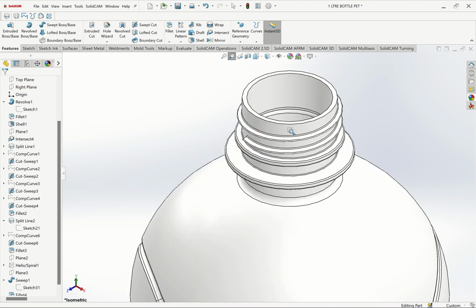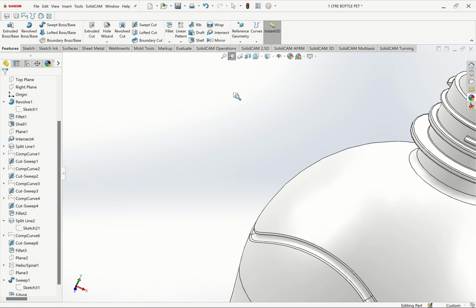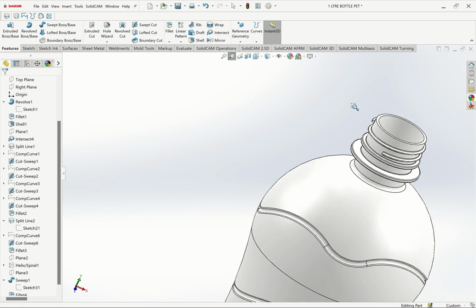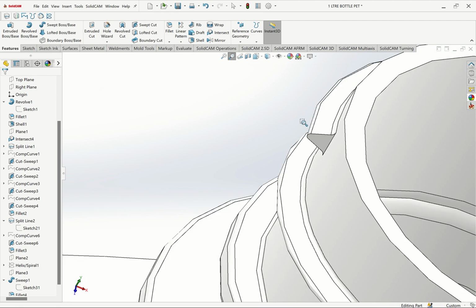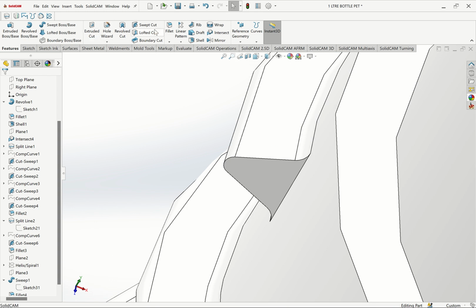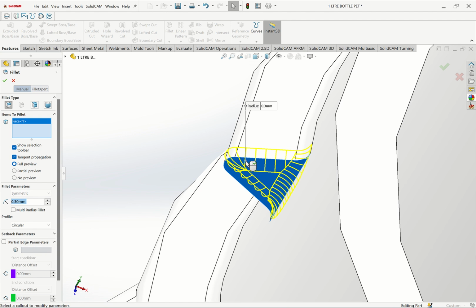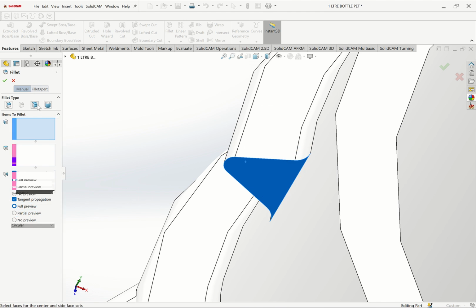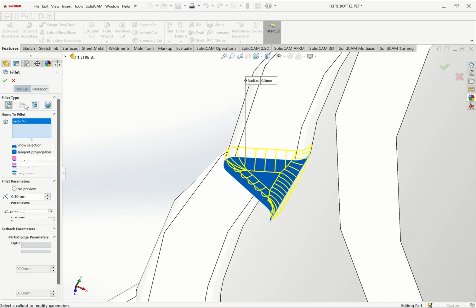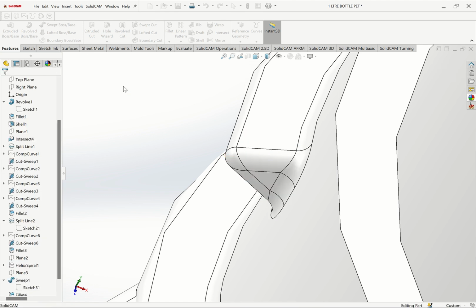So we have checked our design. We want to see again the fillet. This face. Put this. First one is okay, for example. So let me leave it for now.